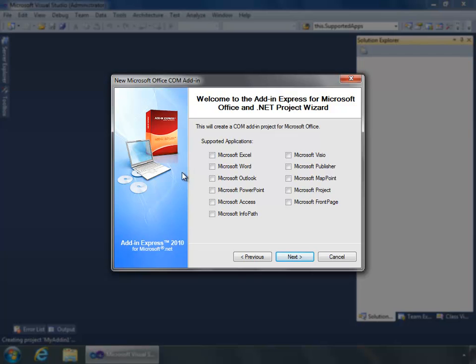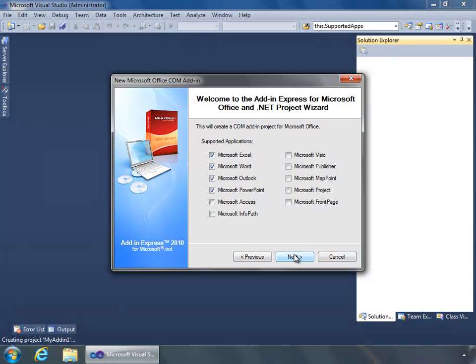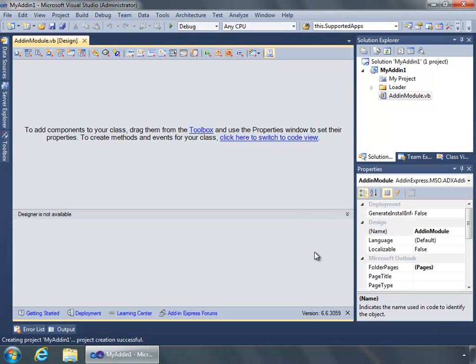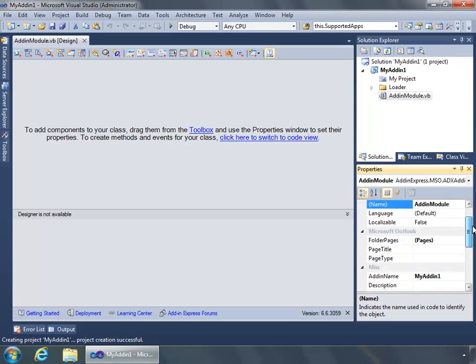Then supported applications, and if I so chose, I can choose each and every one from Excel all the way down to FrontPage. But I'll take the big 4 of Excel, Word, Outlook, and PowerPoint and say Next. And I'm going to finish. And just like that, I have an add-in that supports multiple versions of Microsoft Office and supports multiple applications. And how do I know this? Well, I can scroll in. I have the add-in module open, and I can go into the properties window and scroll down.